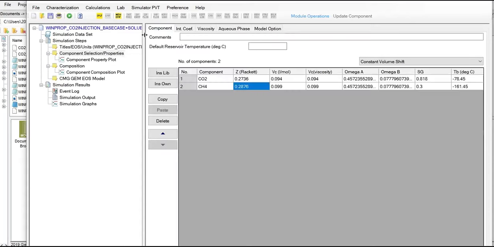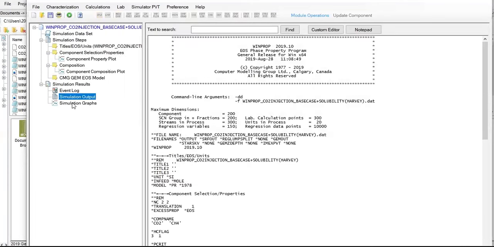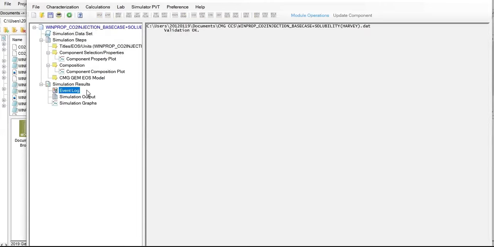I already created a new file, so I just save the current dataset. Now I will open the WinProp GEM in text. Let's go to the CMG, or not yet, we need to run first. Run simulation. Okay, the run has been completed. Of course, it's very fast.